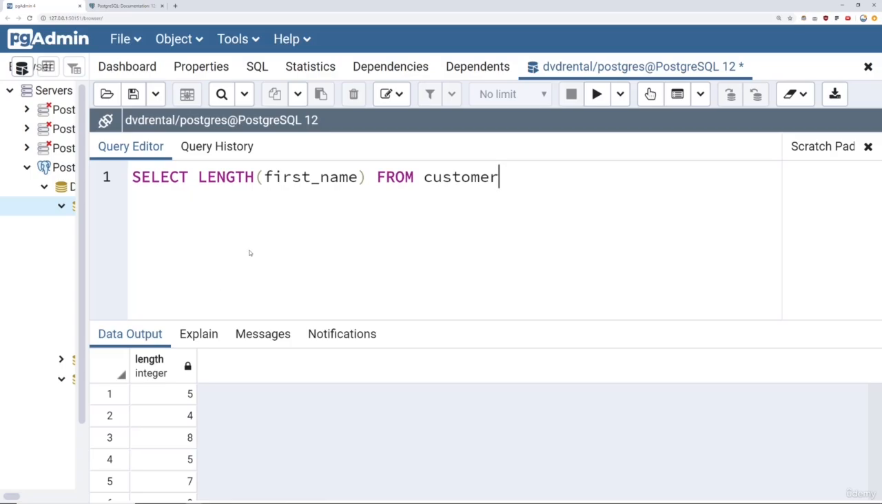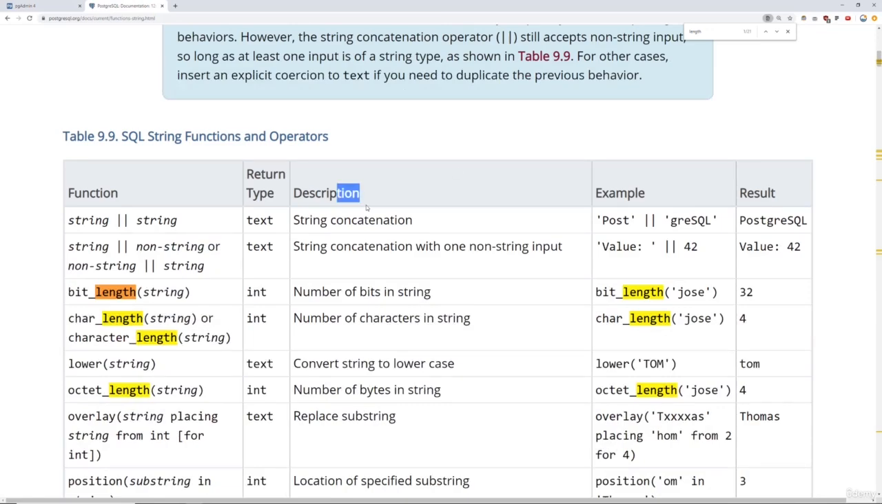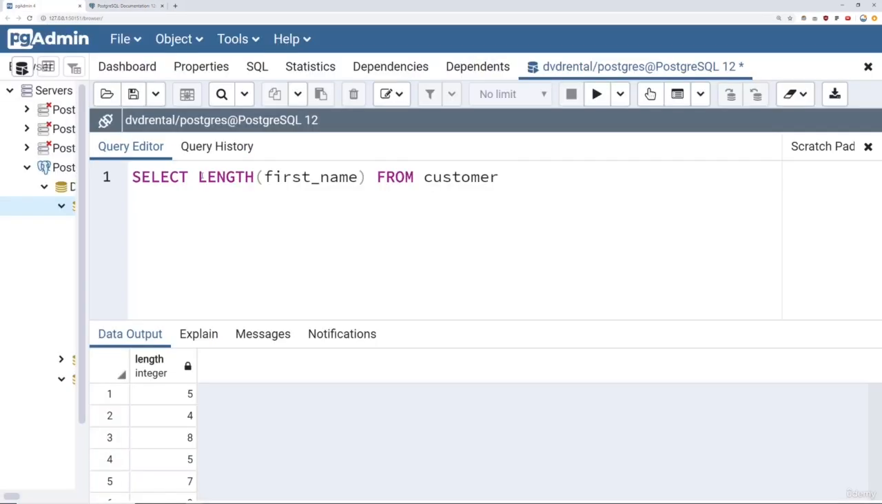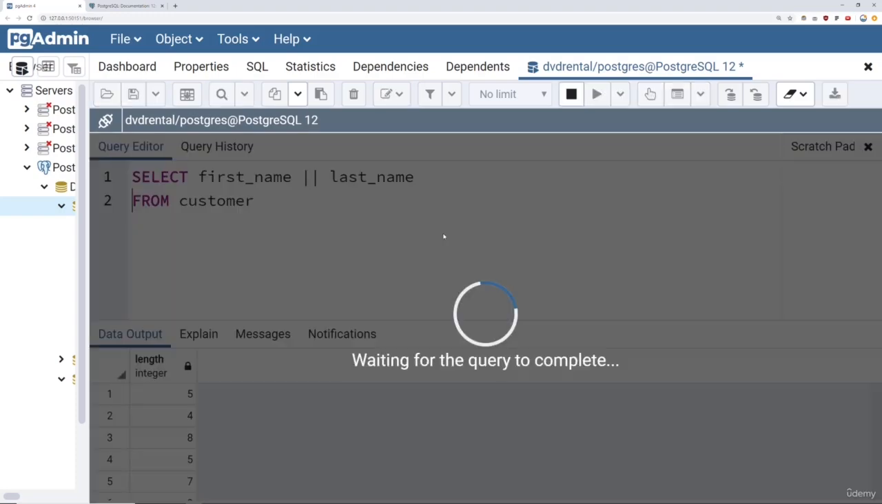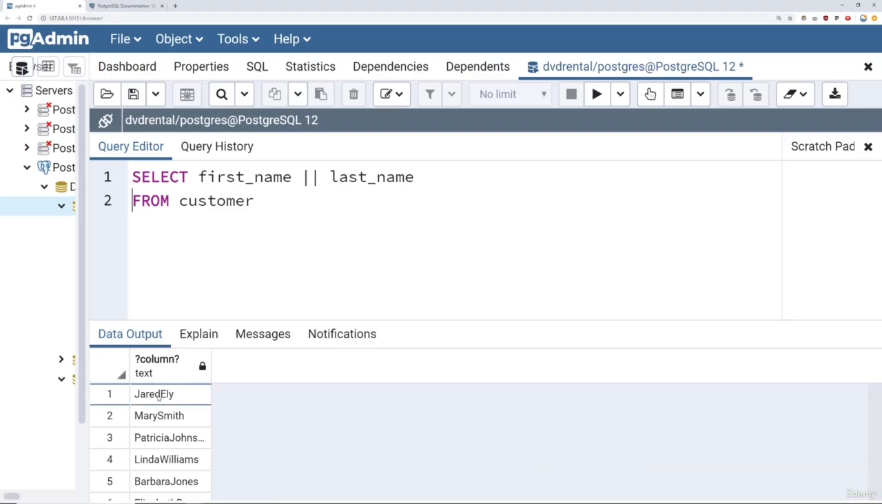Okay, now let's show you how to perform concatenation. In fact, if you go to the documentation, it's one of the very first things they talk about, string concatenation. And what they do is they use these two pipe operators in a row, usually on your keyboard that's right above the backslash. So let's go ahead and concatenate first name along with last name. So if we say first_name, two pipe operators, and then last_name from customer, we run that. A couple things to note here is there is no space currently between the first name and the last name in the results. Also, this column doesn't have a name. Let's go ahead and fix these.